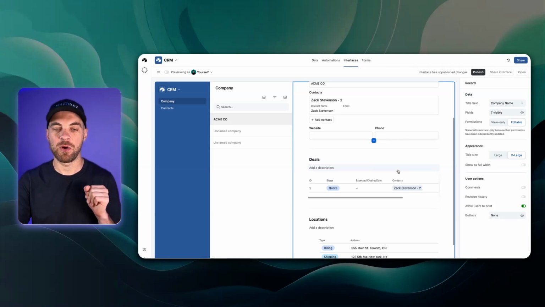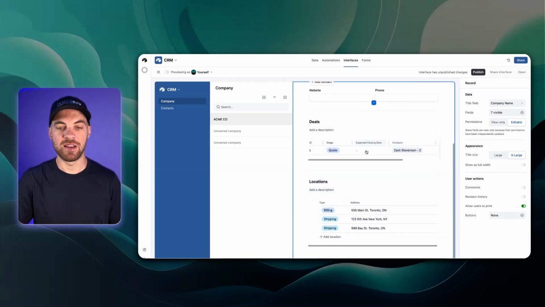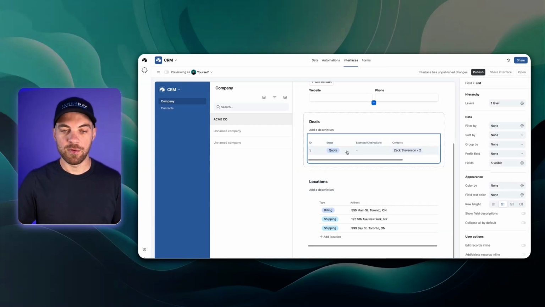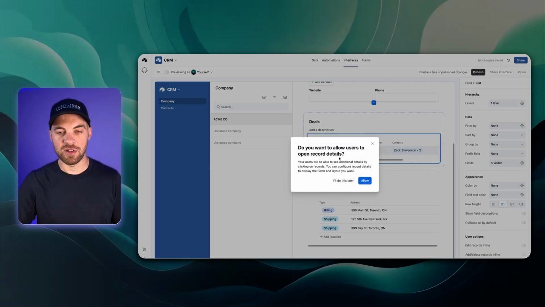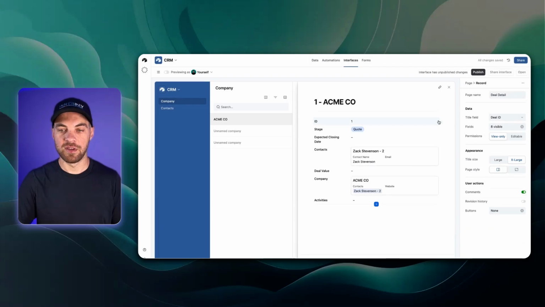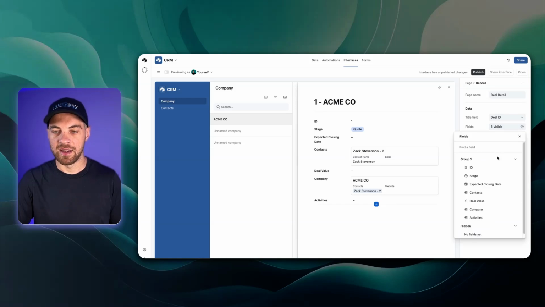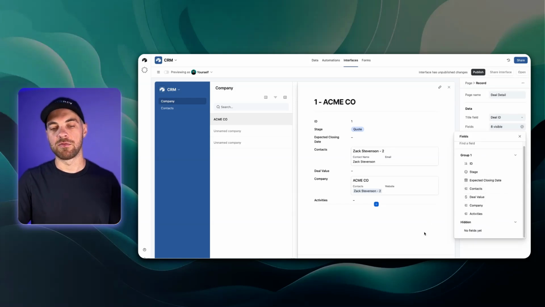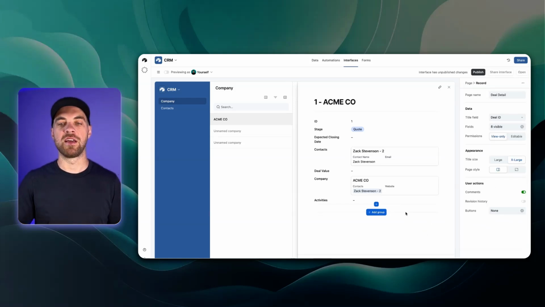Now, last thing I'm going to get into, and there's way more that you can do within the interfaces, but we're going to keep it simple to start, is if we wanted to see more details related to the deal record, for example, we can come into here. We'll just select the record and it will say, do you want to allow users to open record details? And we will allow this, and it's going to create this new deal pop-out page for us. And this is where we can add additional information if we want to show more detail here.